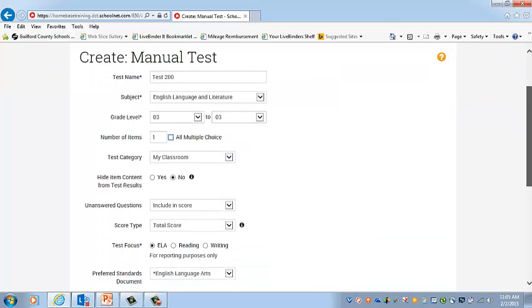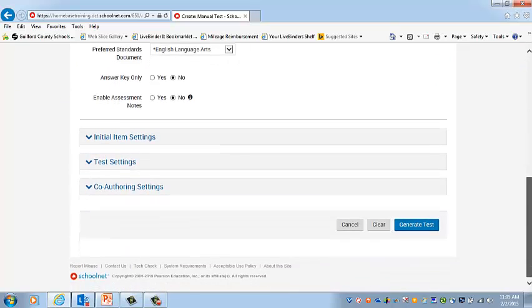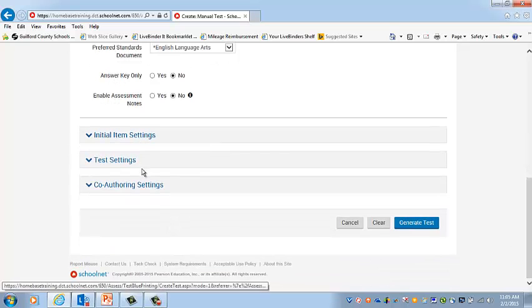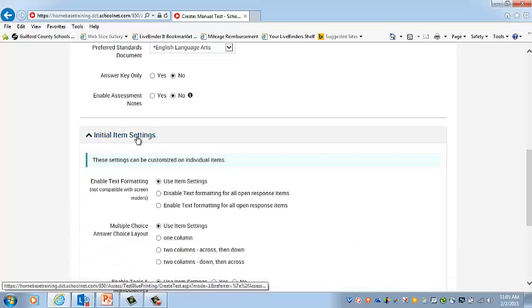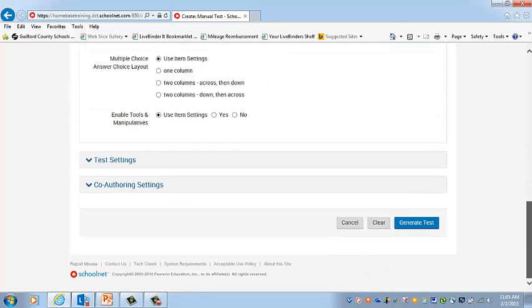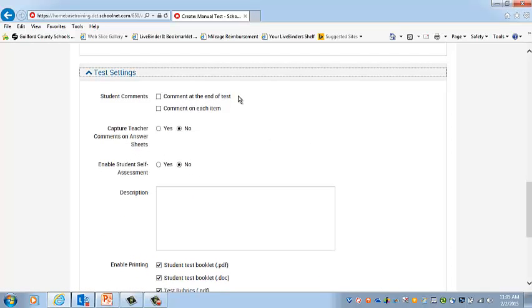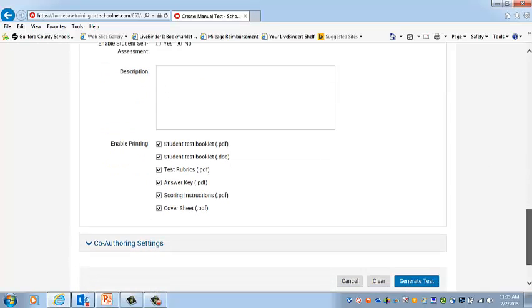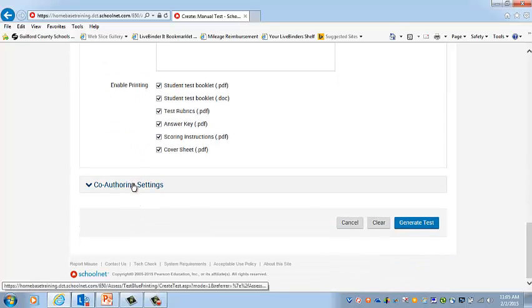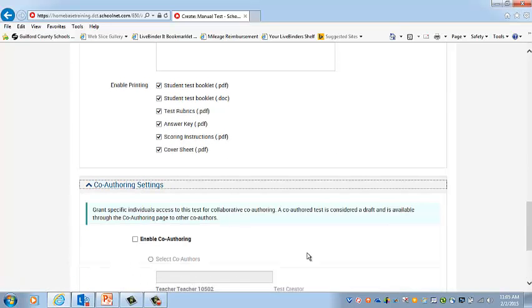So now you have other options that you can create for your test with initial item settings, test settings, and co-authoring settings. These are all optional. So if I click on initial item settings, this is where you could go in and say if you wanted to add tools and manipulatives for your students on the test, you could click on yes. Also, you have test settings. What if I wanted the students to make a comment at the end of the test or on each item? I could select the checkbox. Again, this is all optional. And you also have co-authoring settings, and this is where you could go in and actually say you want to co-author something with someone. You would actually click on that.